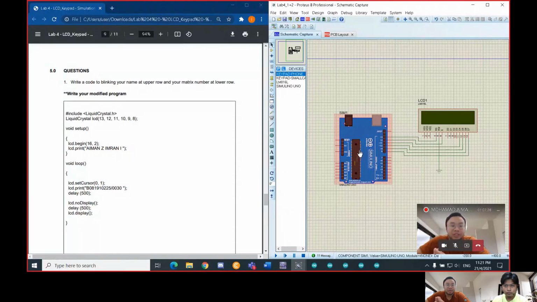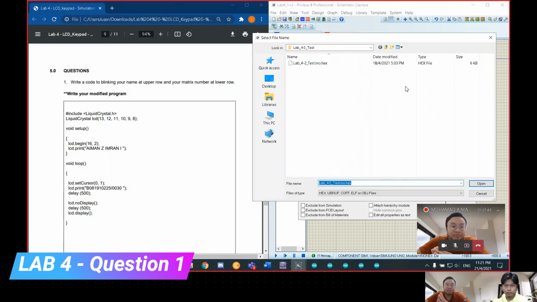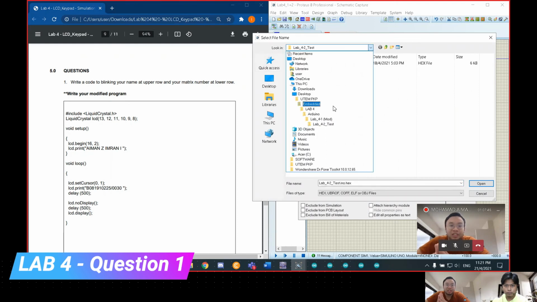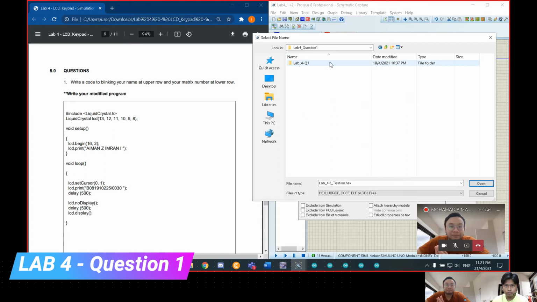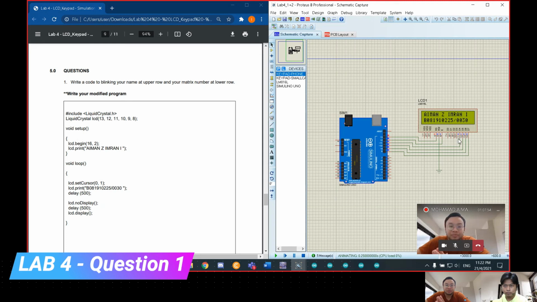For part 5, the LCD is to display our name and our matrix number. The display will continue to blink indefinitely. As we run the system, the display blinks and our name is shown on the first line from the top, and the second line will display our matrix number.